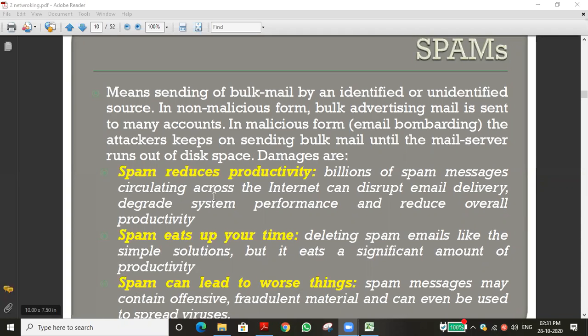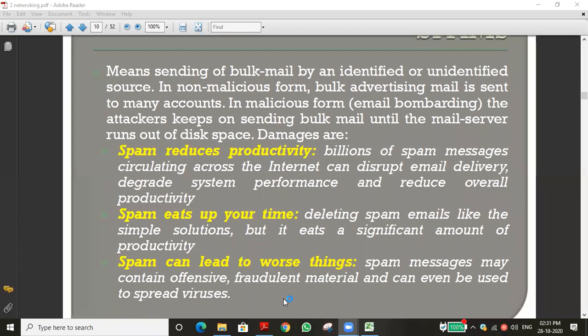Okay, so spam reduces productivity. So many messages received means your email will be slowed down and memory will be used up. Spam eats up your time, by seeing the message and filling in the data. Moreover, it can lead to worse things. That is, it can spread viruses.